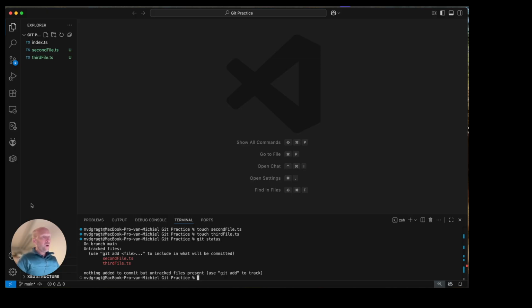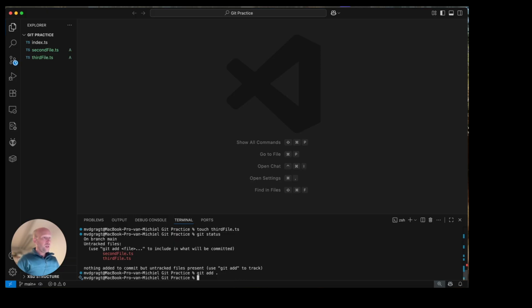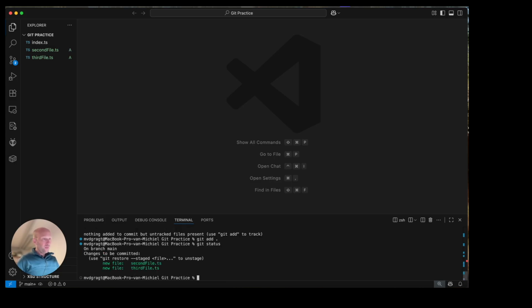Then instead of adding one file, like we did here, I can just include all of them. So instead of naming them like this, second file .ts, and doing it like that, I can just say the dot for everything there. And I'll check again. Now they are green, ready to be committed.